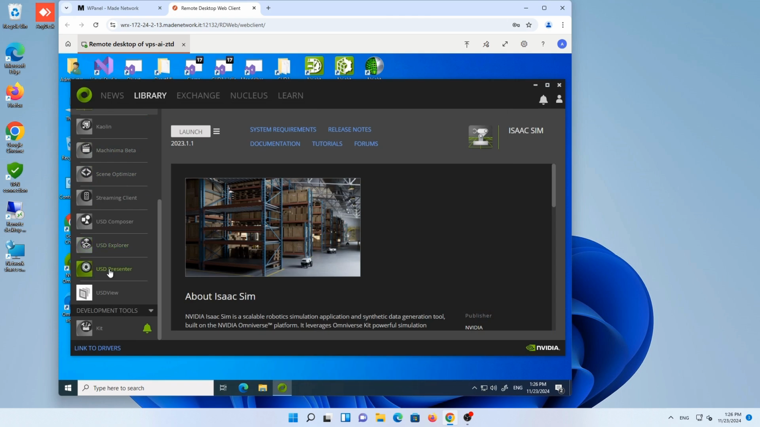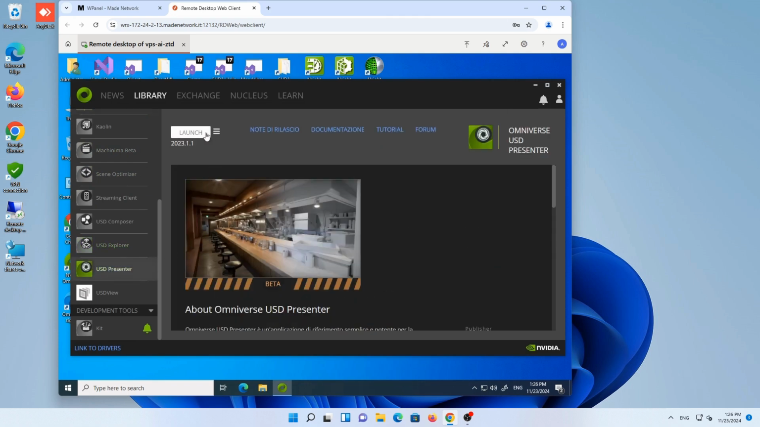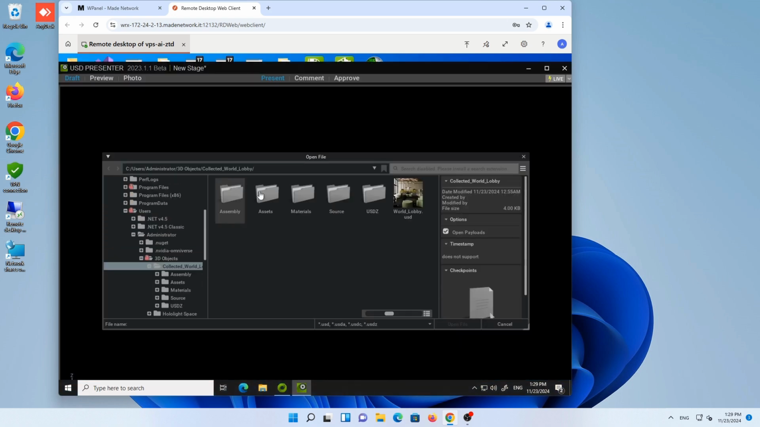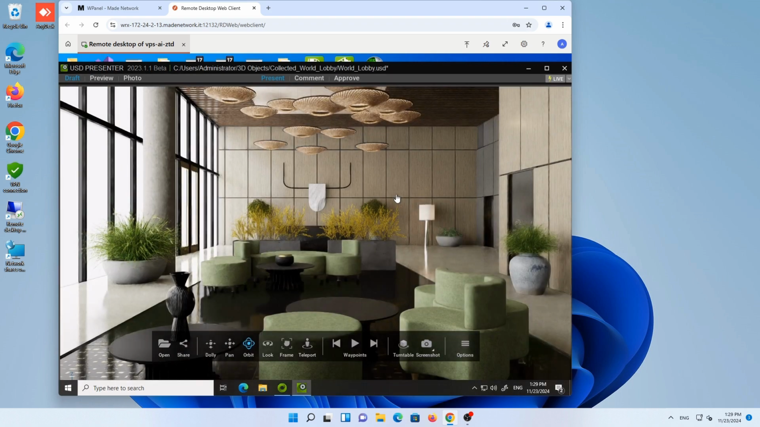Now let's run the USD Presenter application. On Load, click the Open icon and, from the path of the administrator's 3D objects, double-click on World Lobby Scene. Wait for the scene to load, and then hold down the left mouse button to move camera view inside the room.